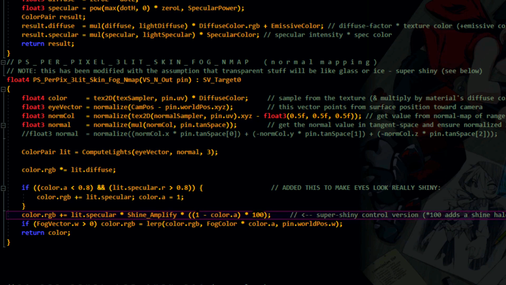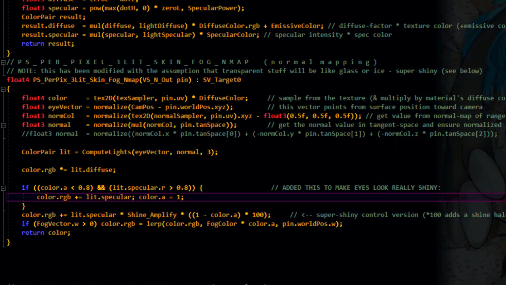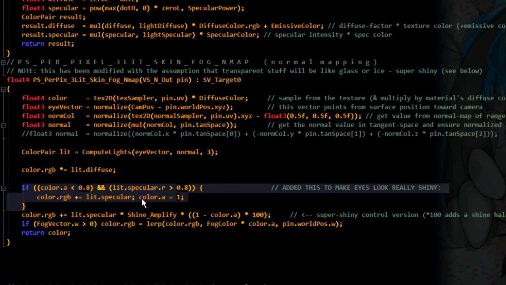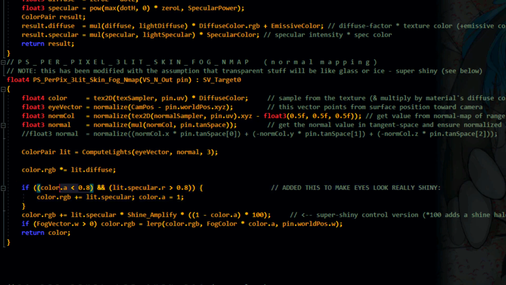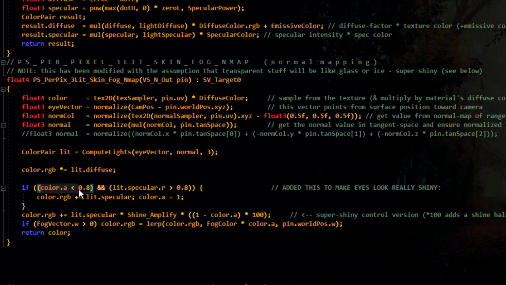This results in the same sort of thing, but it allows me to get a little bit more control so I can add that extra shine with the eyes. And I'm sort of adding some extra stuff here to help out with the shine on the eyes. So if the alpha value of the sampled color is below 0.8, I have the material set so that the alpha will be less than 0.8 if it's the shell that goes over top of the eyes.